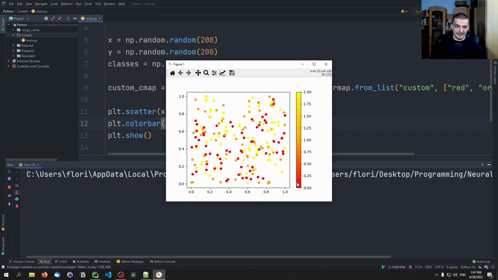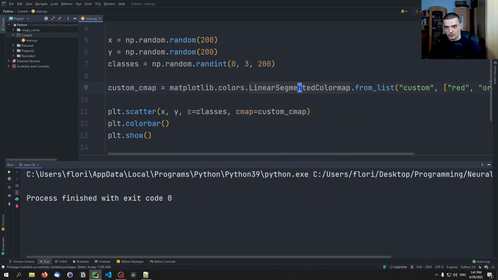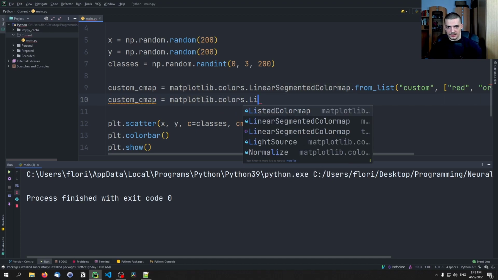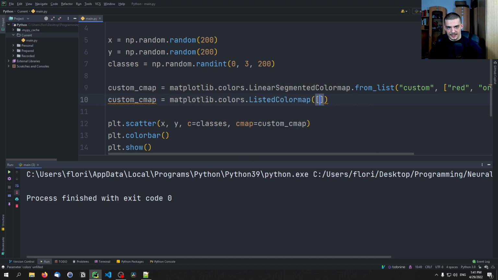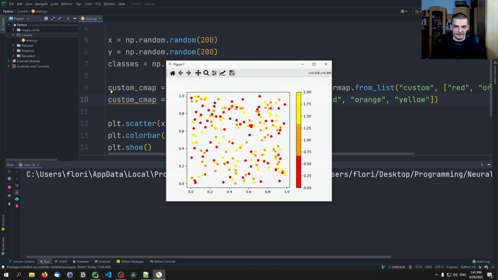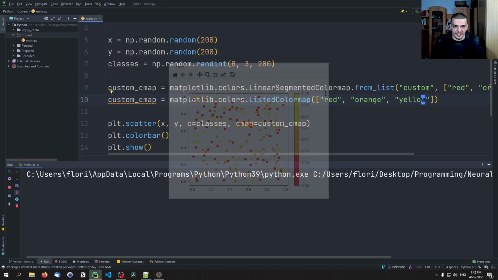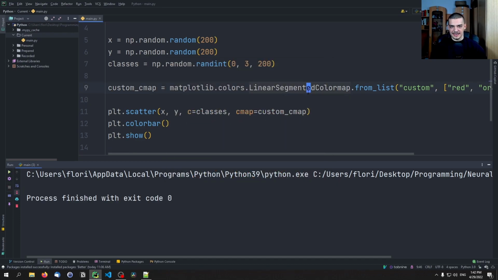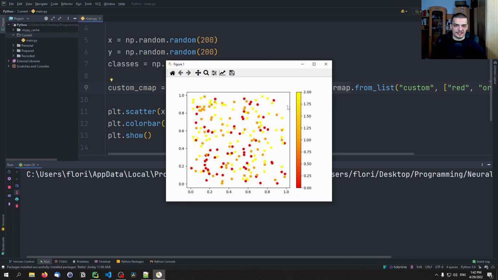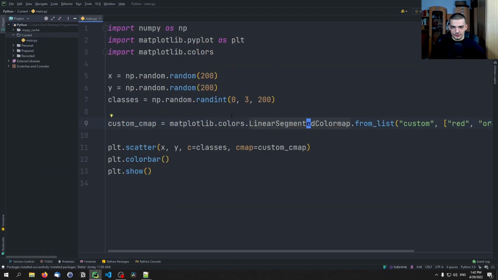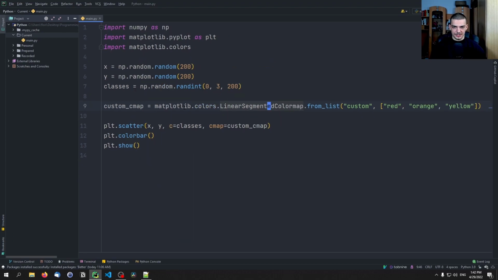And you can see that this is a spectrum with more than just three colors. Whereas if we use the listed color map and I provide the same colors, so red, orange, and yellow, if we do it like that, you can see that we have strict boundaries. We have three colors and you can see how they are determined, right? So this is way smoother. This is way, way more continuous, and you can use that here to define your own range of colors by providing values.